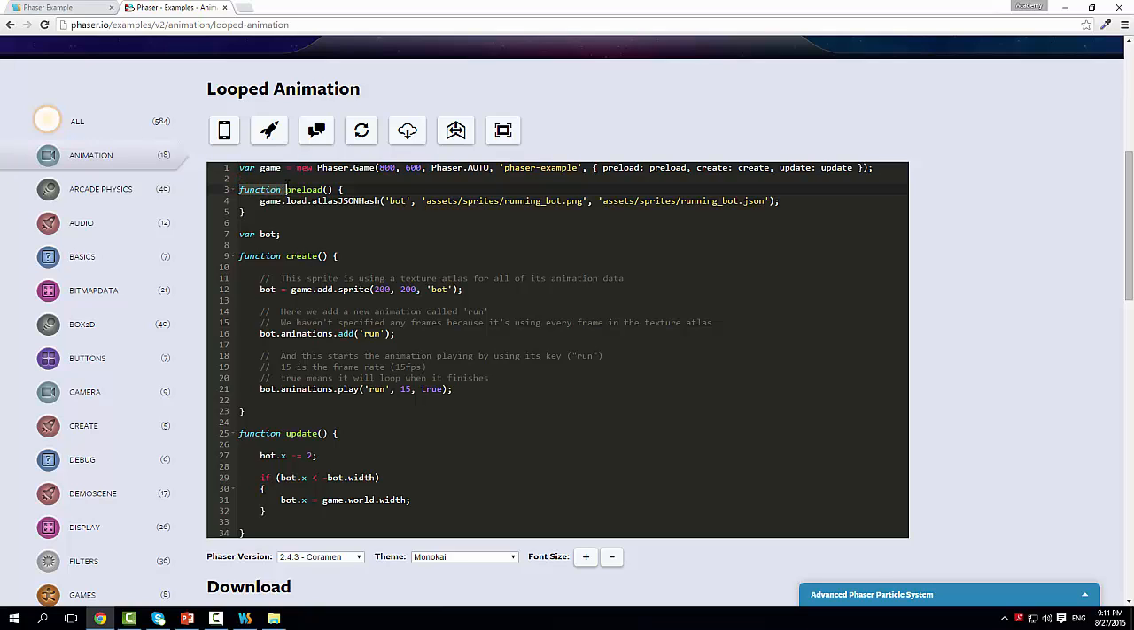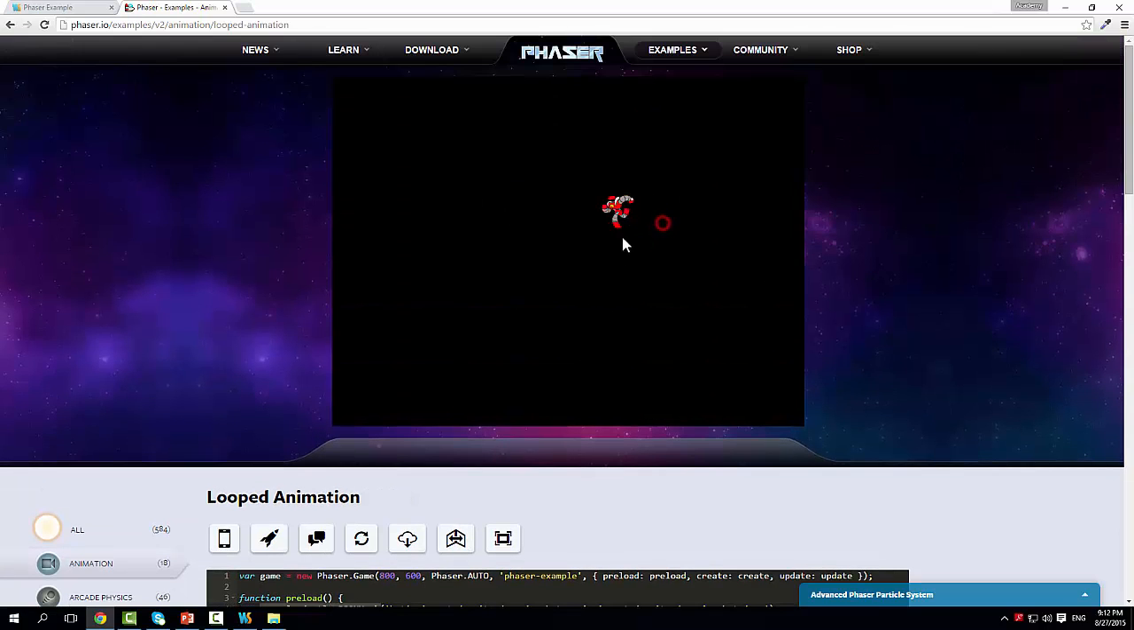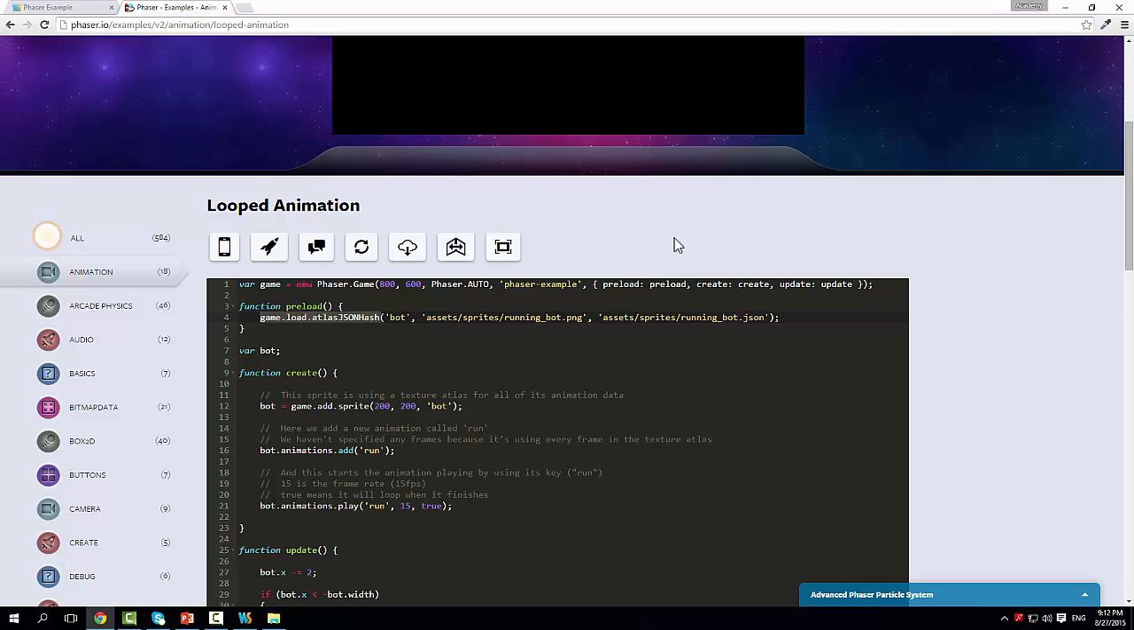So this function preload, imagine that it's in your state, the preload line, because all of the examples are in pure JavaScript, but we write in TypeScript, so it should be easy to transfer from one to the other. Okay, so what we do here is you have to load your image, and I'll explain what that does. In this case, running bot.png is a set of like 7 or 8 frames for the running, but it's all gathered up in a single image. So this is the key, which is bot.